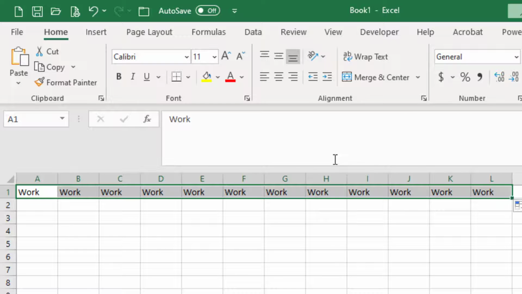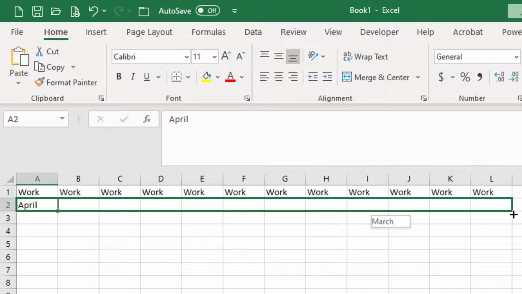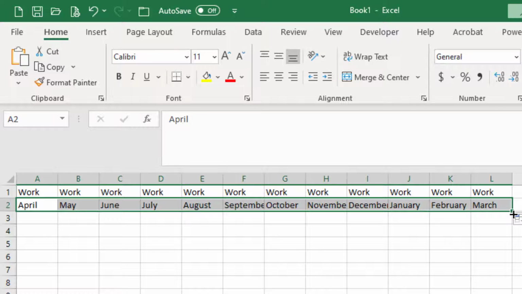In cell A2, I write April. With the cell A2 selected, I drag the fill handle to, for instance, cell L2 and release the left mouse button. And I can see that something completely different happens. This time no copying has been made and the list of the months starting with April is shown. How come?